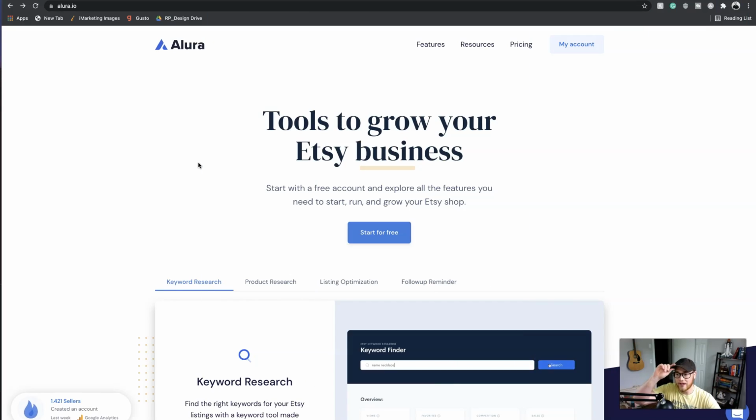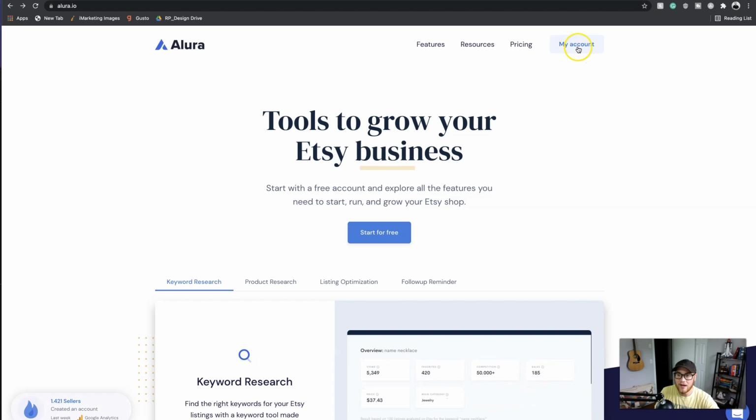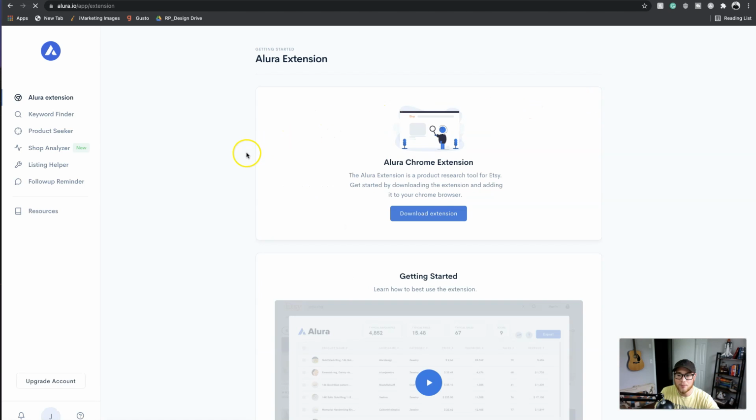Alright, so we're here at Alura.io, and if you don't have an account already, just hit the link in the description below and create a free account. But if you already have one, just sign in and meet me here. So at the top, we'll just go to My Account and we'll pull up your dashboard within the program. And Alura has a ton of tools, but I'm not going to get into them in this video. I'm just going to focus on the Alura extension because this will really help us do our competitive analysis.